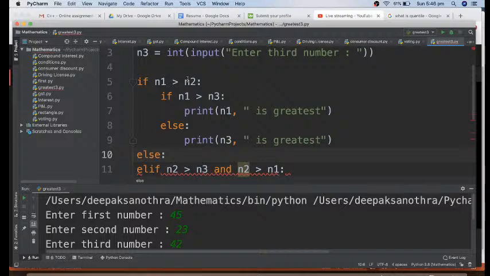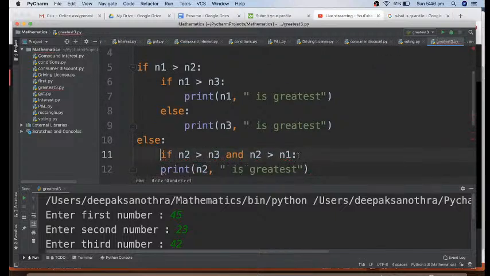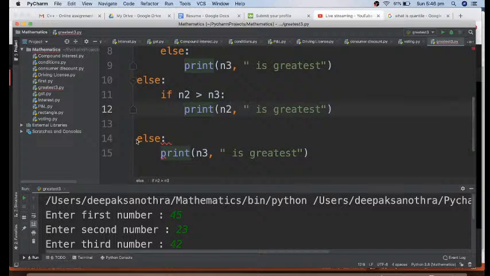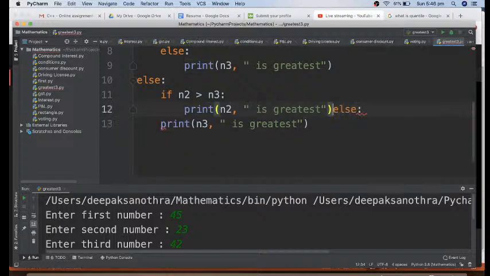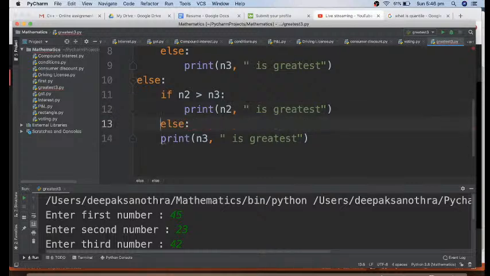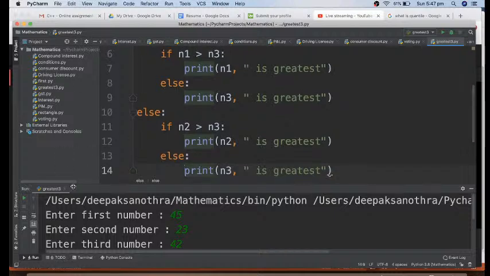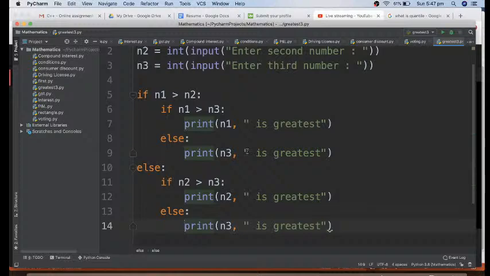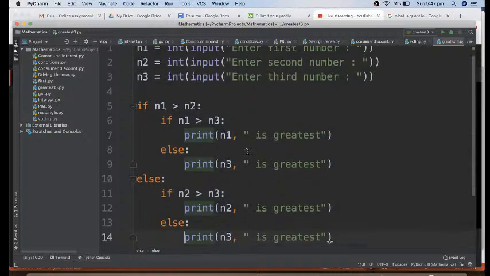Now in case this condition becomes false, it is quite obvious that the reverse is true. If N1 is not greater than N2, that means N2 is greater than N1. So in that case, I need to check if N2 is greater than N3 as well. If it is, I should print N2 is greatest, else N3 is greatest. So with this code, again we're going to get the same output, but this code will check a maximum of 2 conditions only.